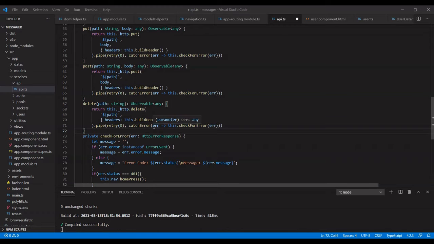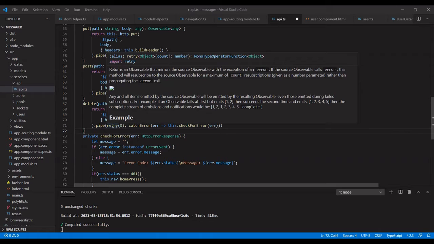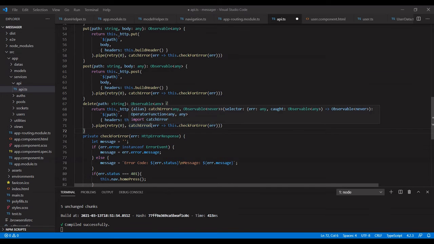And for delete, we are going to pass in the path with the ID of the value you want to delete, and we'll pull the object from the back end and then go ahead and delete it. And for this one, we're going to build the headers and then do no retries and catch our errors.